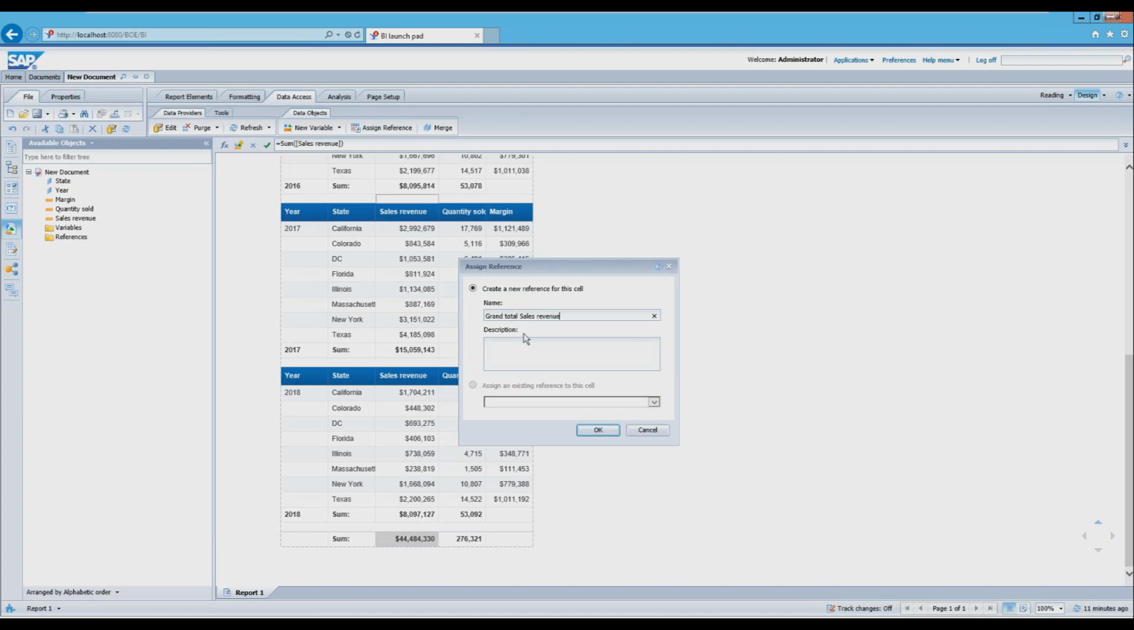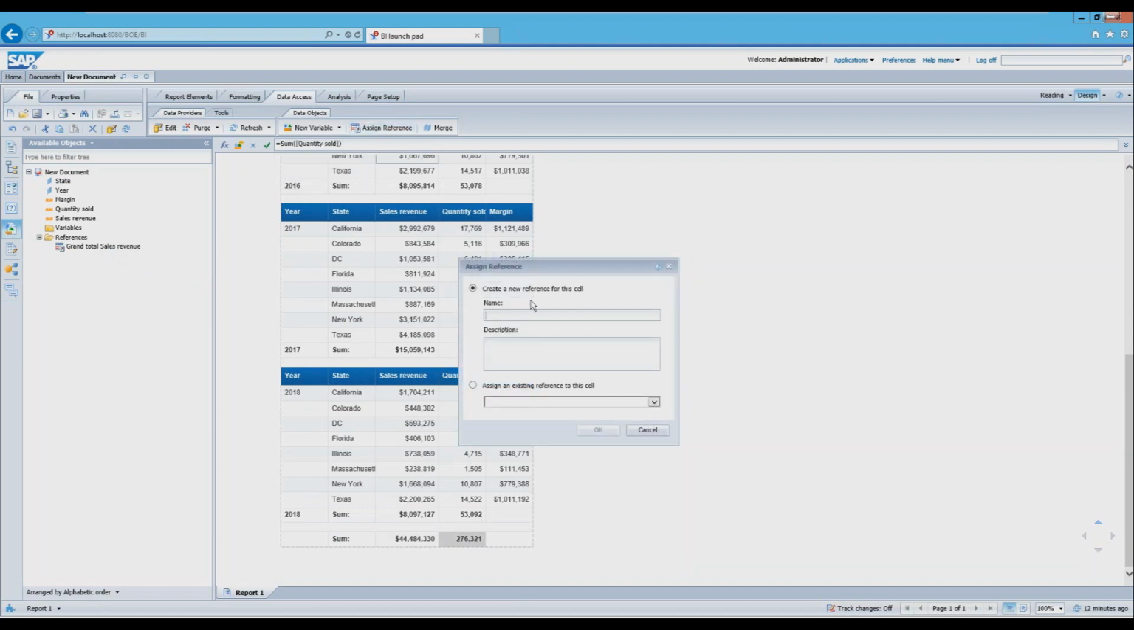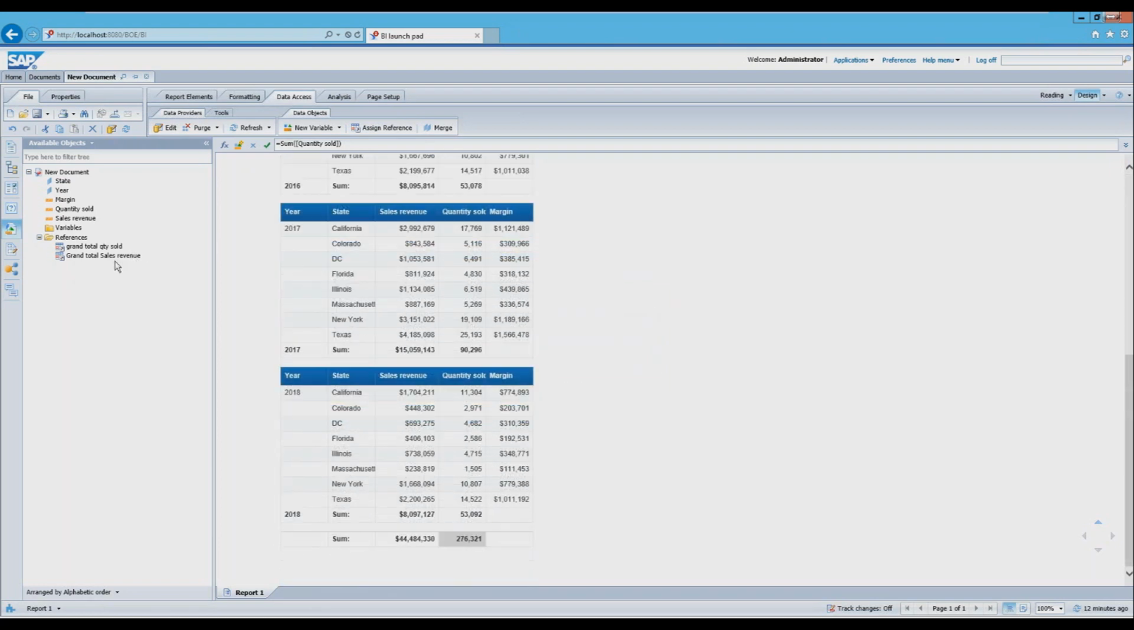It has a nice description box that's been enhanced throughout all of the product in 4.2, including local variables. I do an OK for it. Now notice under references, I have a single value, a scalar value, but it's an assigned reference cell. I go down and grab the grand total for quantity sold. And I do an assign reference to that one. And I call that one grand total QTY sold, just like that. We'll do an OK on that one. And now they're available to me on the left side.